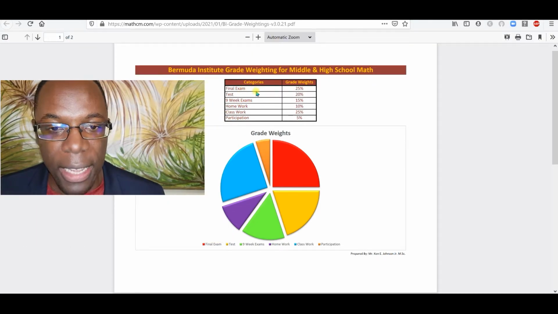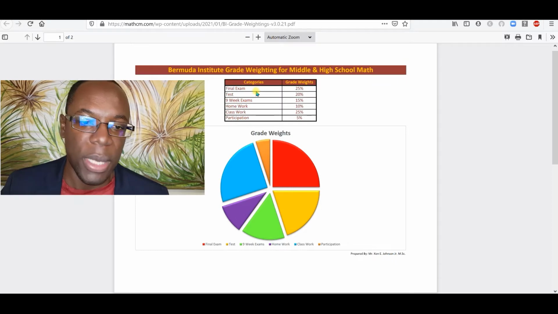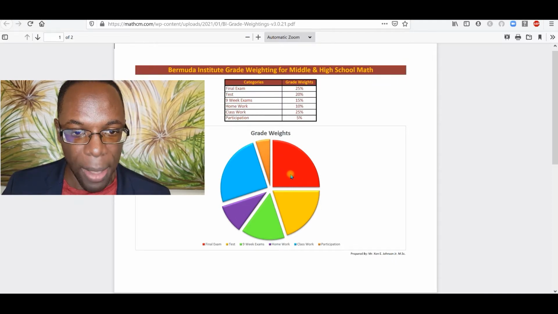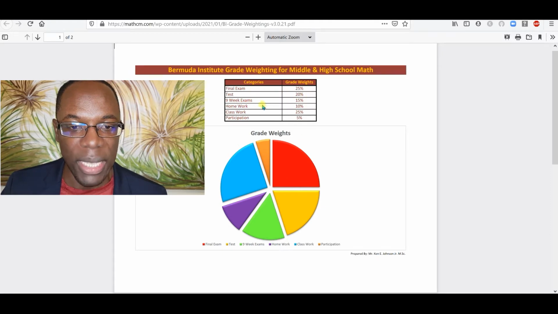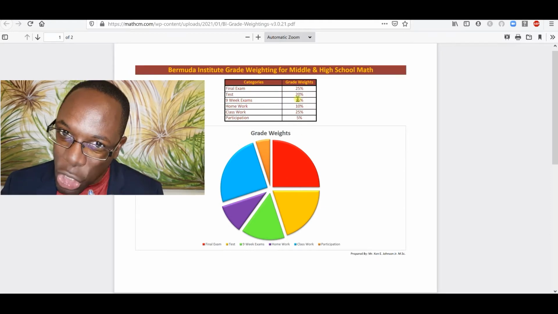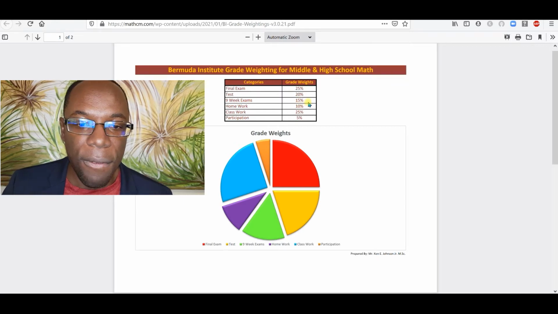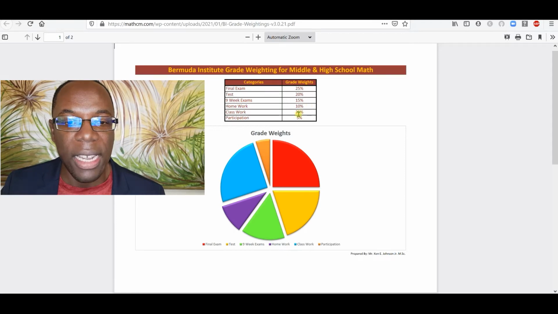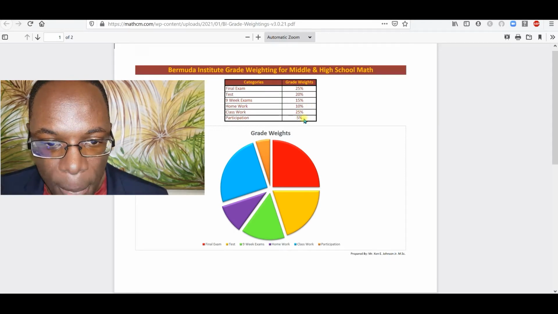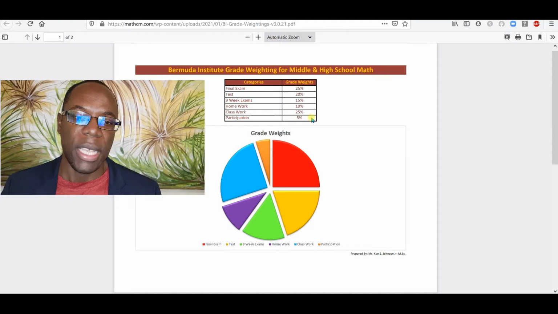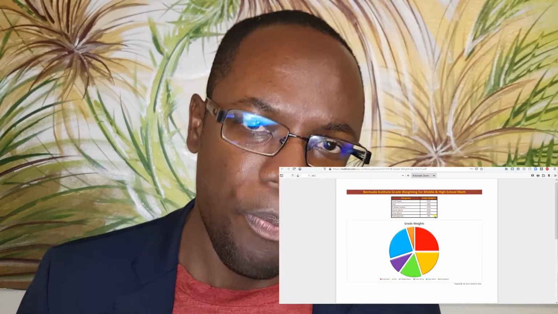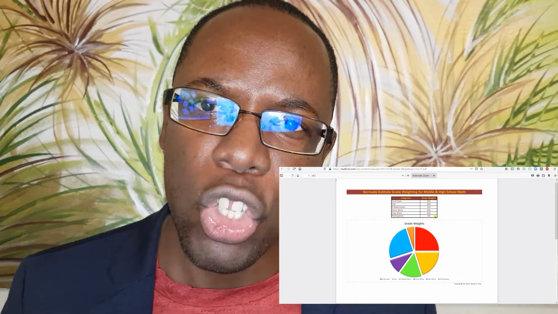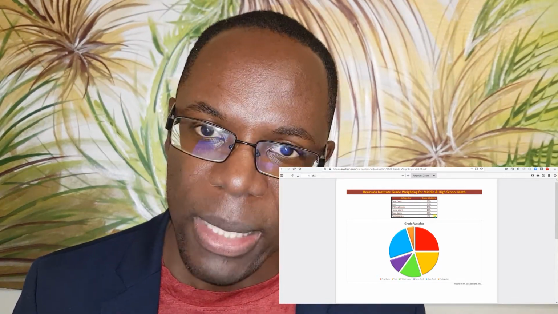You can see that the final exam is 25%. And you can see that by this quarter of the pie. You can see that test is 20%, 9-week, or midterm is 15%, homework 10%, and classwork 25%. Participation 5%.